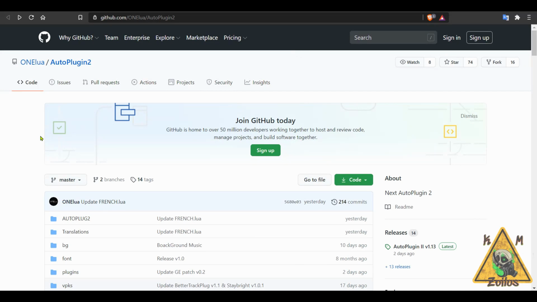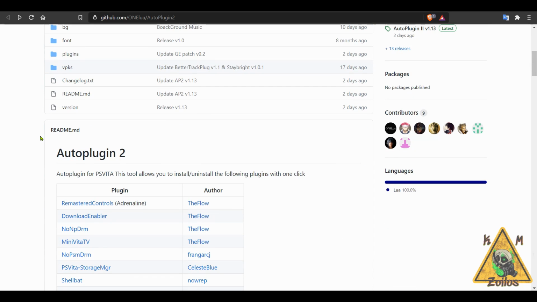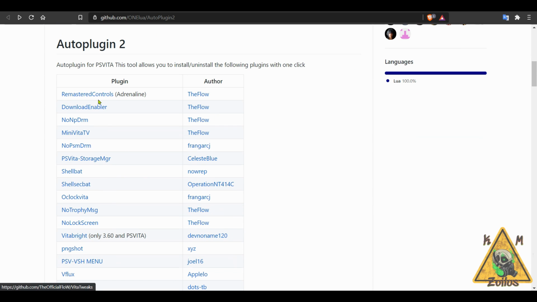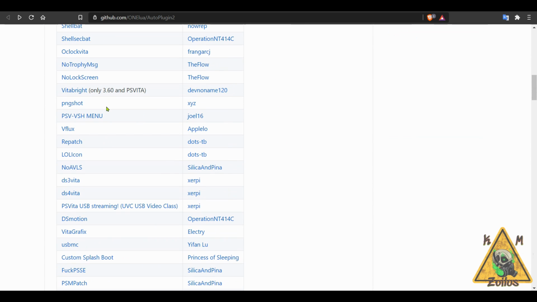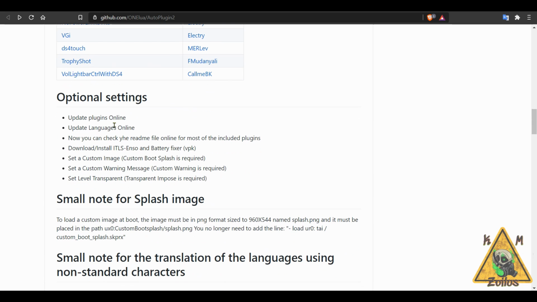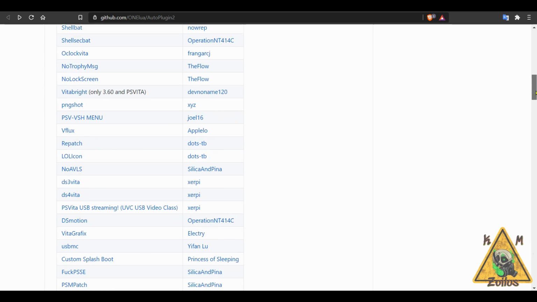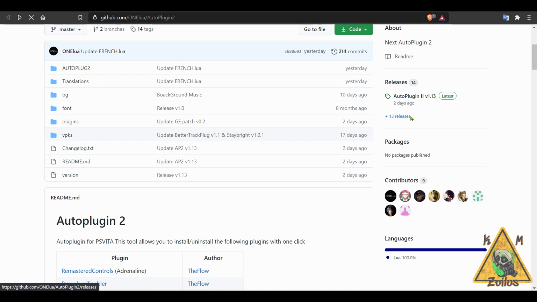Alright, so next we have a couple more homebrews here that have been updated for the Vita, starting with Auto Plugin 2. This is something I've covered a bunch of times in the past. It's a tool that allows you to install and uninstall many plugins with just one click. You can see the list of plugins from here. It's an impressive list. There's a bunch of them, so you can install and uninstall them easily. There's also instructions and a bunch of useful information here on the GitHub, and you know the deal. Just head on over to the releases.